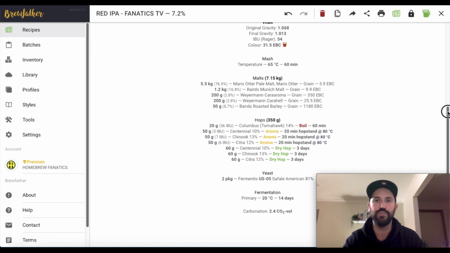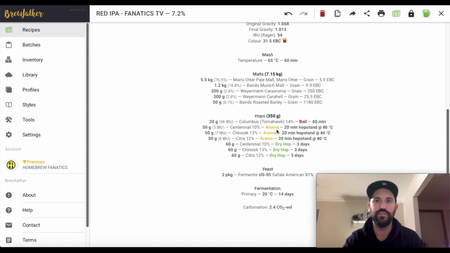We go into the hops, so total hops 350 grams in total. We've got 20 grams at 60 minutes of Columbus. There are no steps in between that. Then we go down to the hop stand or the whirlpool addition here. We've got 50 grams each of Centennial, Chinook and Citra. And that's it for the boil additions.